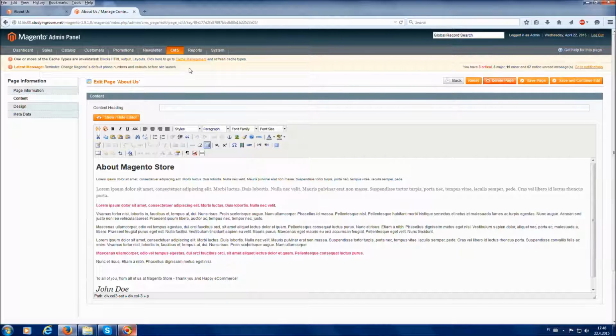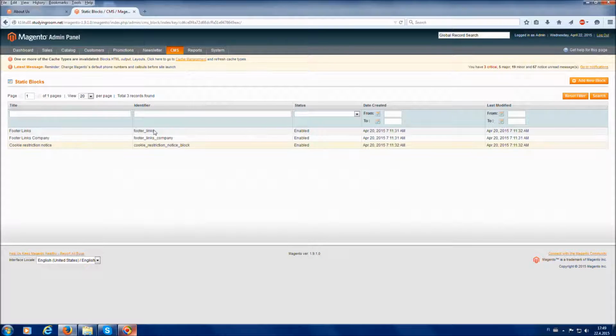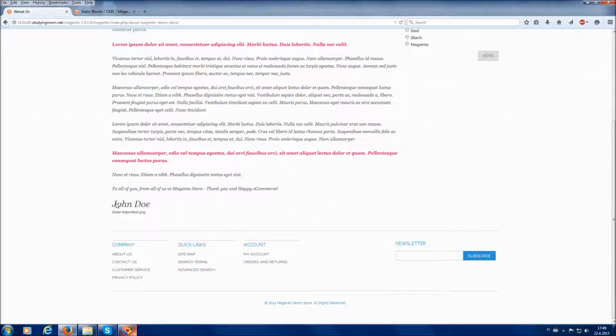And now we could move on to the static block, which is the main point of this tutorial episode, and let's go there. Here we see some of the pre-existing blocks that Magento installs by itself. The main one is the footer links. We can have a quick look at our site. Here we see this is the static block of the footer links.